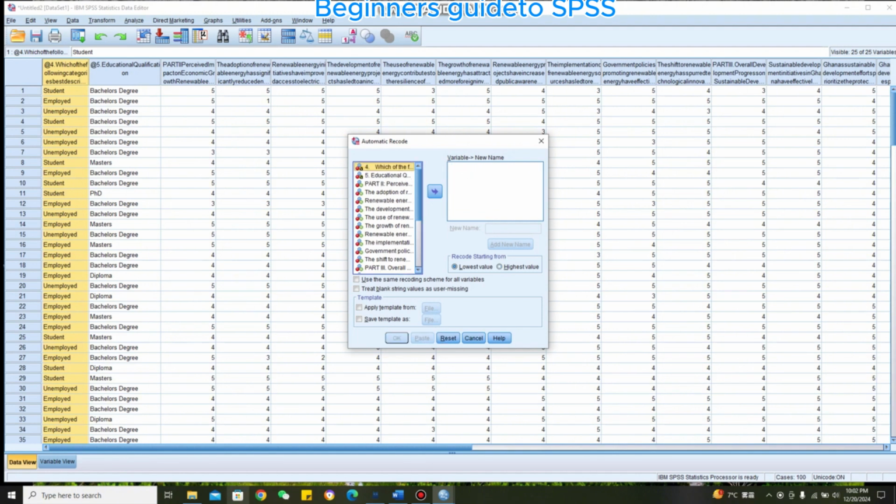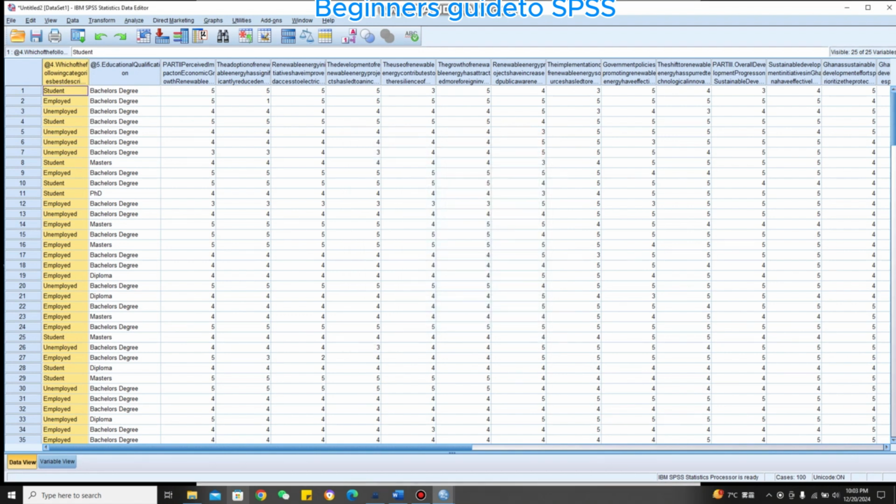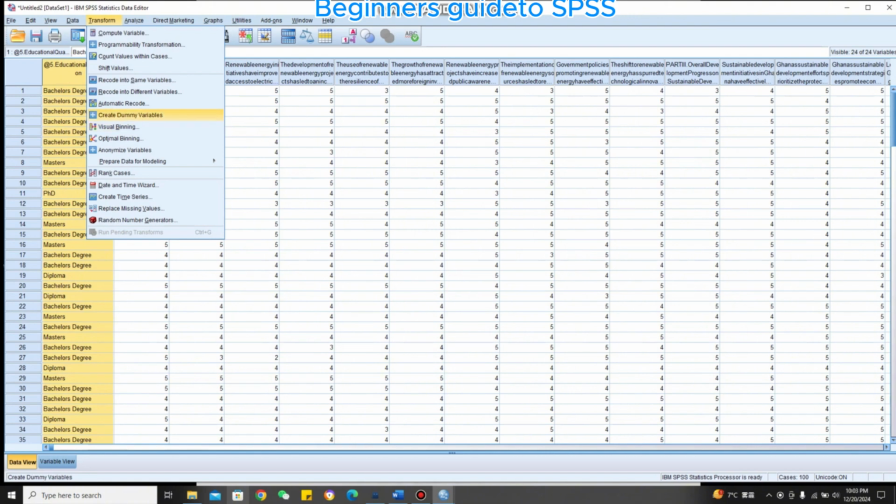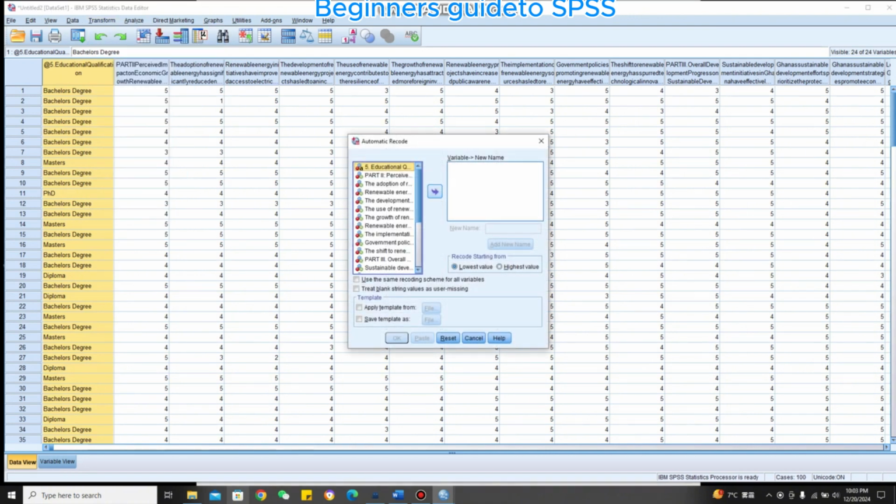Let's reset and then choose. Anyways, we forgot to do one thing. Since we already have the numerical data, we are not going to use this one, so we can just delete or clear this one off. So we are after education status. Let's go to transform and then automatic recode.